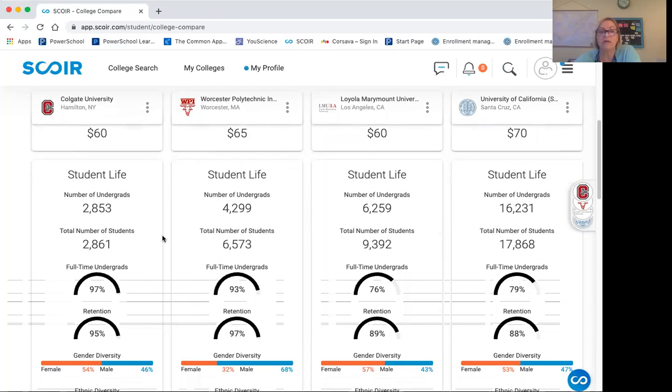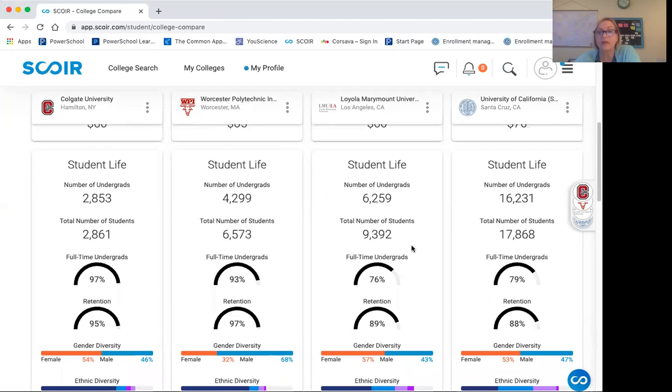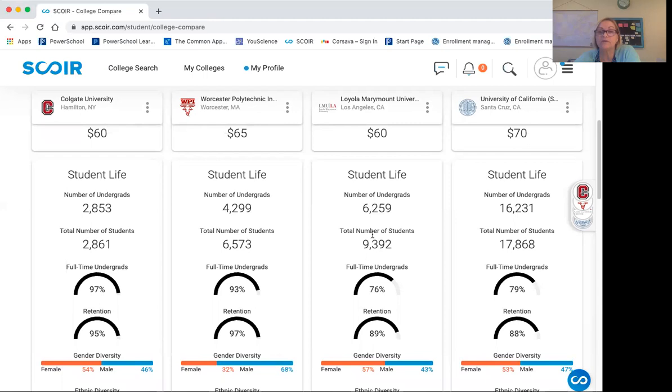Down here, we have the number of undergrads. You can see Santa Cruz is significantly larger than the others because it's a state school. You can also see the difference between undergrads and total number. That means how many graduate students are on there. So in Loyola Marymount, there's 3,000 or so graduate students also on campus. At Colgate, it's all undergrads. There's no graduate school, no graduate students there.